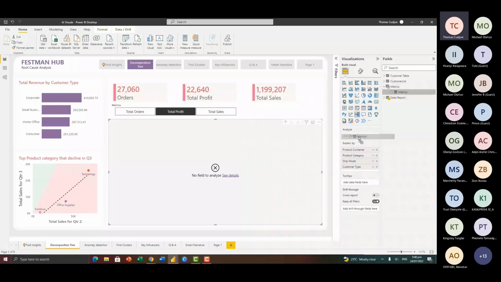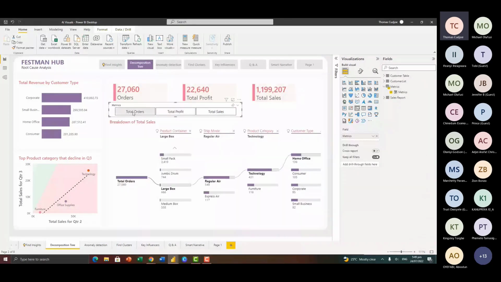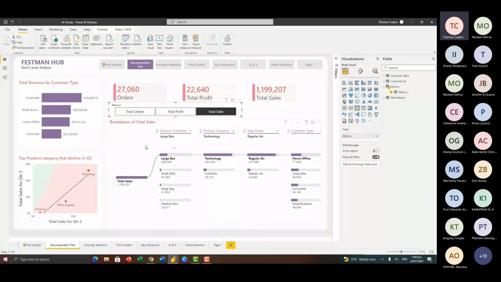If I pick total sales, it changes. If I pick total profit, it changes. If I pick total orders, it also changes. So here, everything is dynamic. A user will select whatever they're interested in, and then it's going to have this being analyzed in the visual. So this can apply to any visualization, not just this decomposition tree. It could be any visualization.